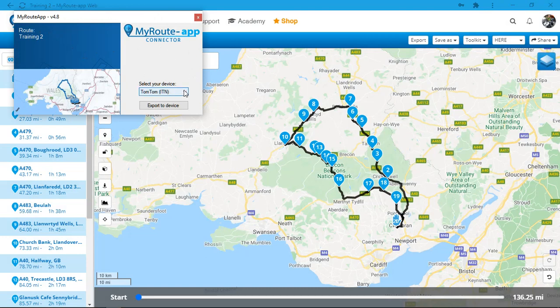Now you can see at the moment it's got TomTom itinerary. That's what I used to use all the time for my TomTom. However, I tend to use Garmin, GPX1, Garmin Old for my device. I would then click export to a device. I can't click that now because I haven't got a device connected and I don't want it to export anyway.